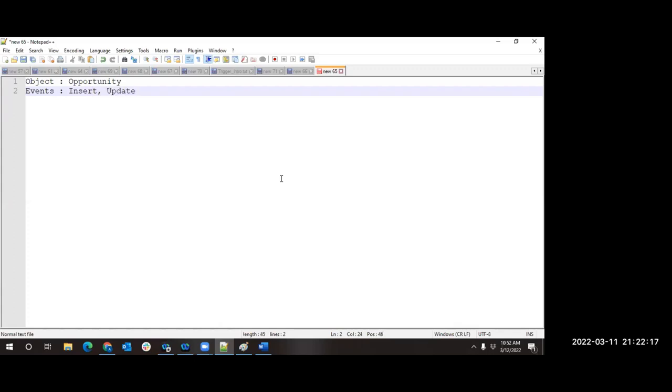Why am I going for insert and update? Because at the time of insertion, opportunity stage can be closed one. You can directly insert an opportunity stage as closed one. So due to which insert, and then yes, you can also update it to closed one. So due to which insert and update.